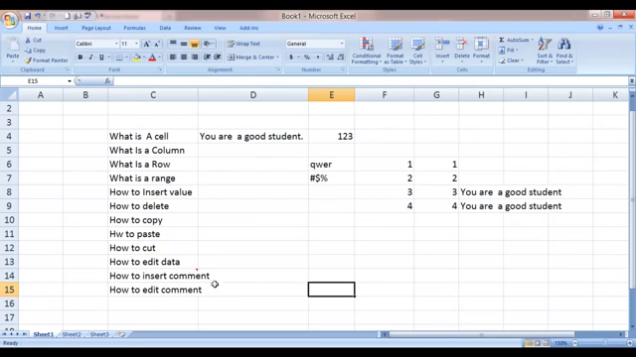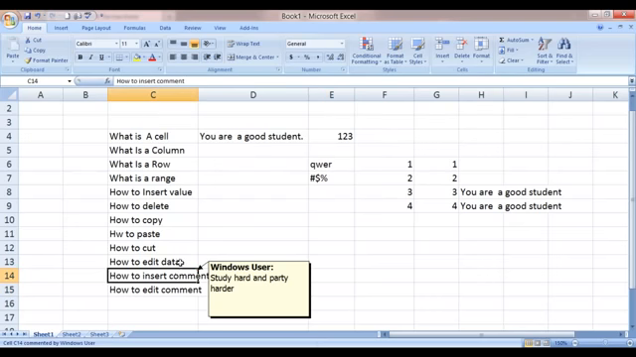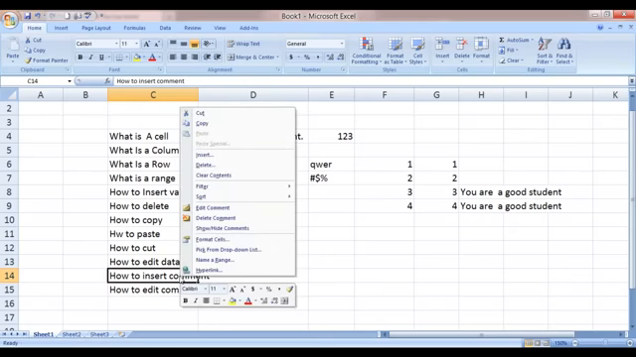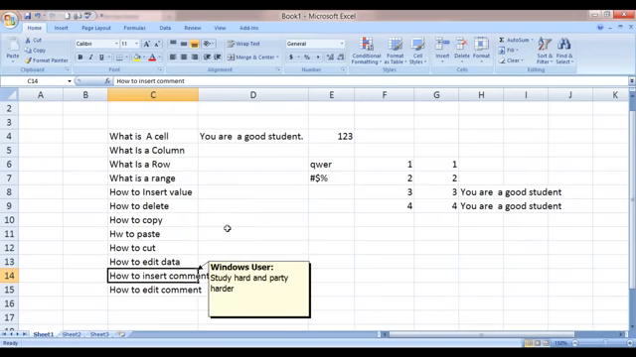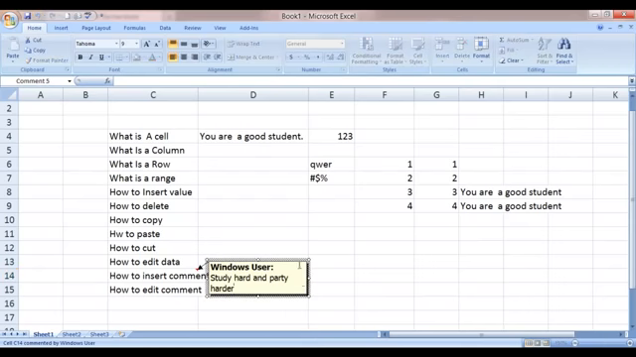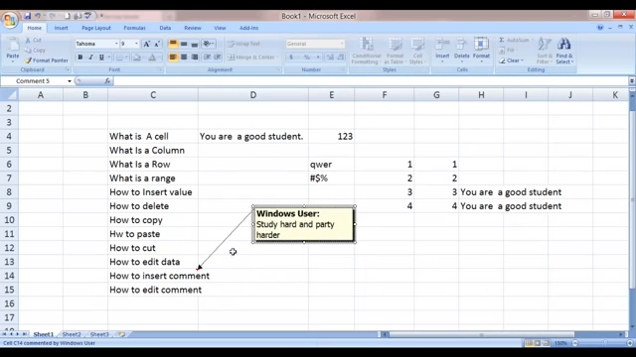You see this red color indication mark over here? Whenever you hover your mouse over this cell, this comment would show up. Study hard and party harder. You want to make it visible permanently, you can do that. You can simply click on this cell and it will become visible, or if you want to make it permanently visible, you simply click on show hide comment. So now it is there. You can even resize it. I can take it to a different location where it will show it is linked to this cell, and I can even edit it.